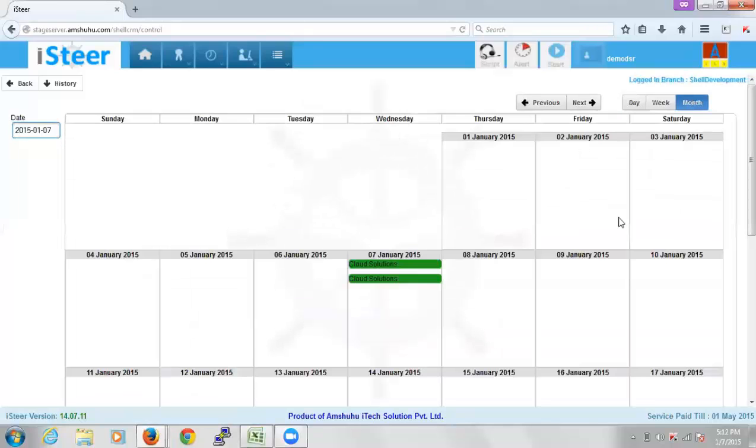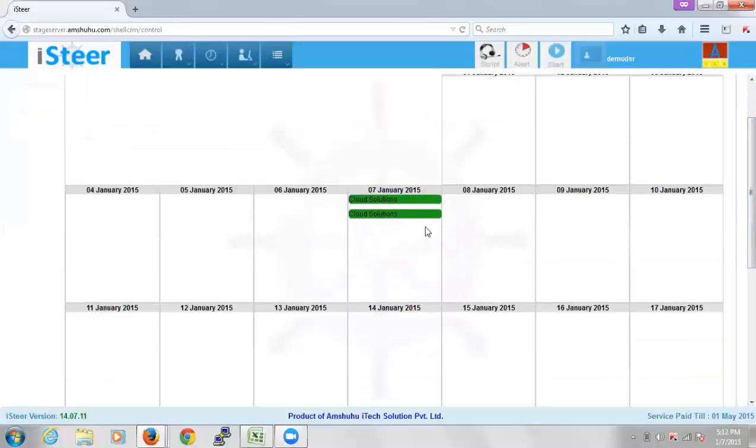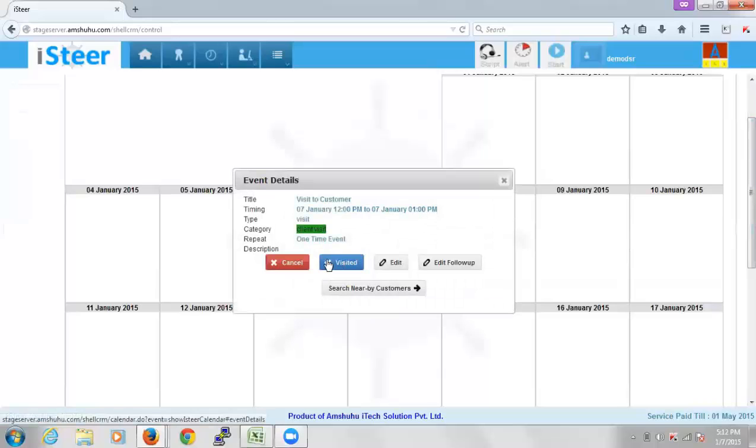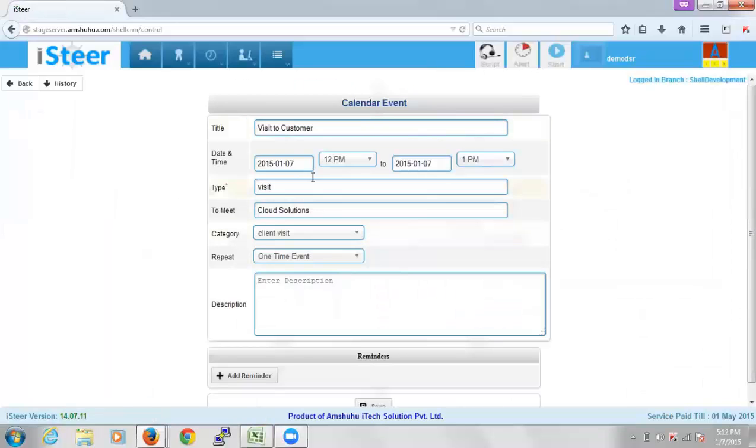And here from this calendar, we'll go to the month view. In this month view, you can see that there have been 2 visits on 7th January for this company called Cloud Solutions. When I click on this visit event, you can edit this visit. You can edit this visit anytime.